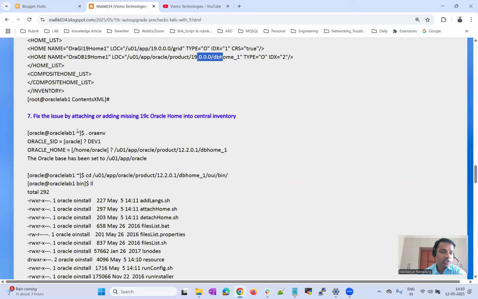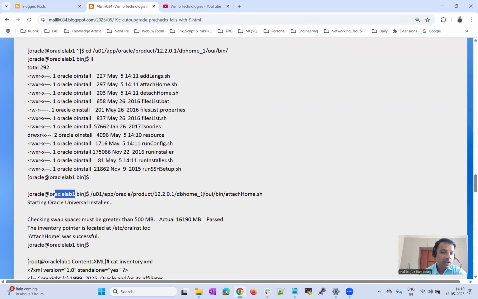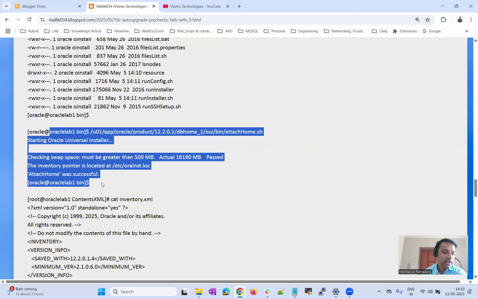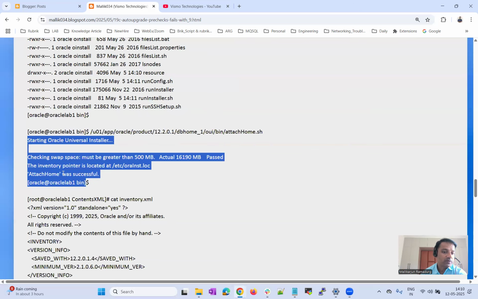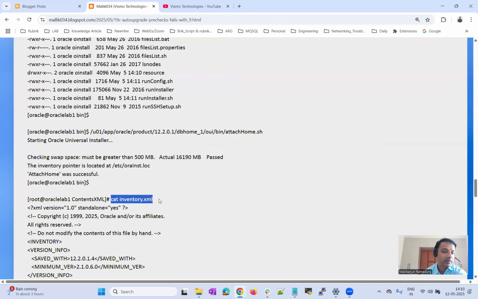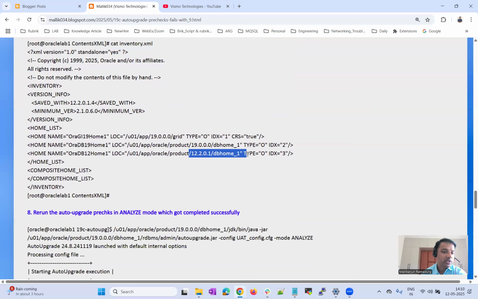Just for demonstration purposes, I'm going to node 1, that's Oracle Lab 1. I'm running attachHome.sh from that 12C Oracle home, OUI bin. The moment I run this attachHome.sh, the attach home was successful. After that, when I check the inventory XML with cat, it successfully lists my 12C Oracle home. The 19C grid home, 19C DB home, and 12C Oracle home were attached properly.